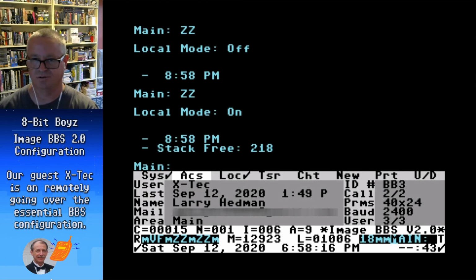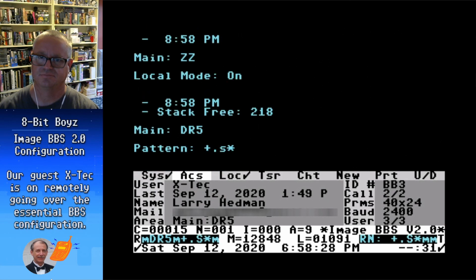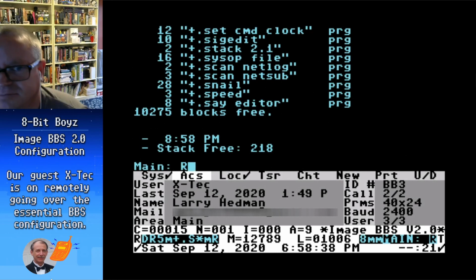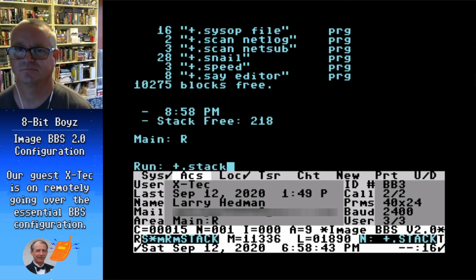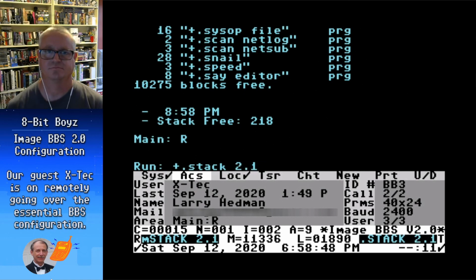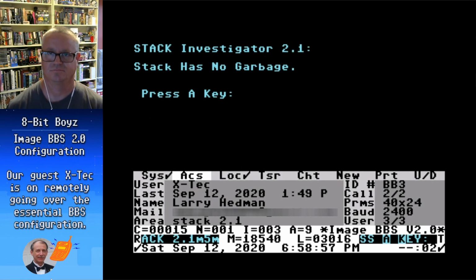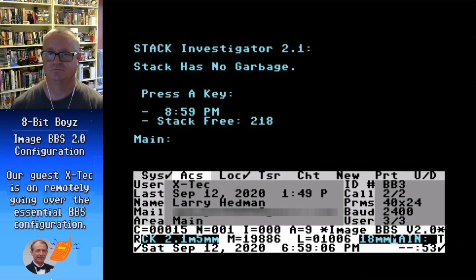So when the stack gets below 218, what are you going to do to clear it? Well, let me see if we have something. DR5 plus .s. If the stack gets below 218, we can run stack 2.1 on device 5, which is the program file drive, right? Mm-hmm. And it tells me there's no garbage. But if there had been garbage on there, this program will clear it. It'll create an error as it does so, because it's going to execute a return when there was no gosub. But at least it'll clear the stack and bring it back to stack 218. Very good.